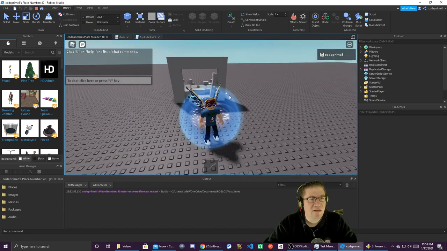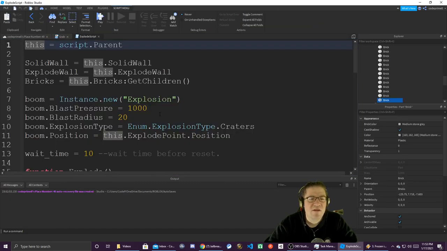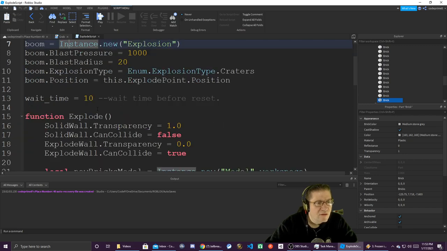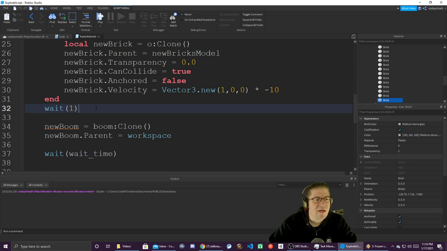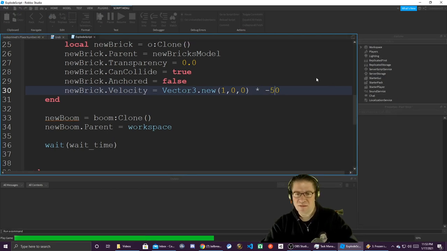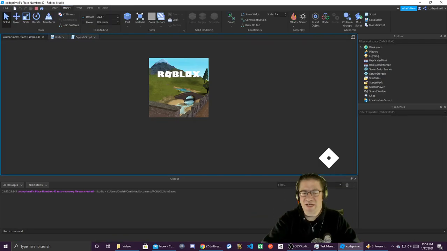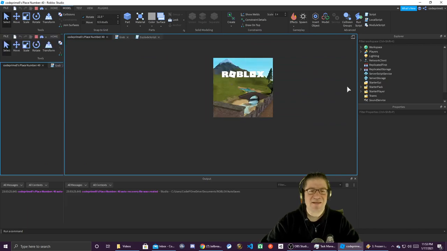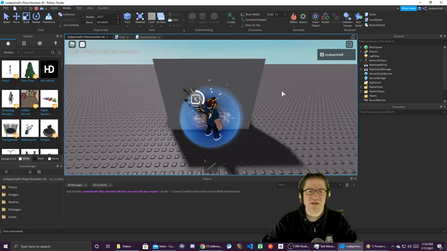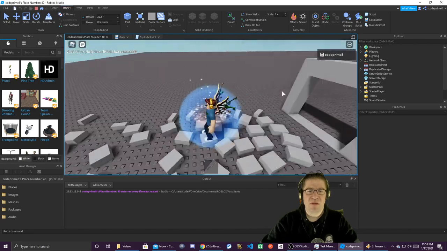That was good. Okay, so let's go back into the explode. We can do no delay on it now. So wait time. No, not that wait time. Down here. We don't even need a wait anymore because we're adding the velocity. So let's add negative 50 to it. We know which direction the X is, which is not ideal because if you turn the wall, then it wouldn't work correctly. Interact. Explode. Nice.